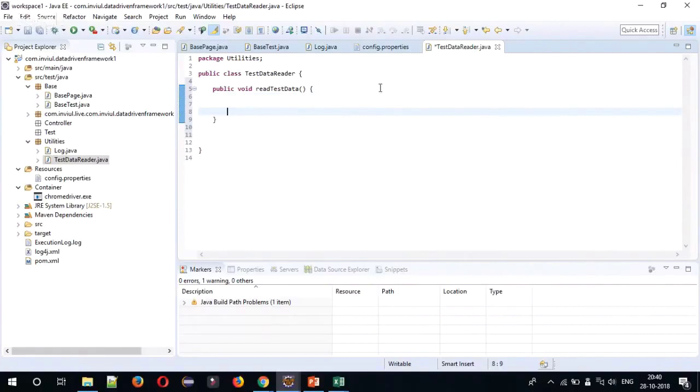Guys, since we are taking data from a map after storing it from the Excel sheet, I think we should return this data in a map itself, right? So the return type will be map. Okay, let's see further. Then we will define the path to the Excel sheet in path.